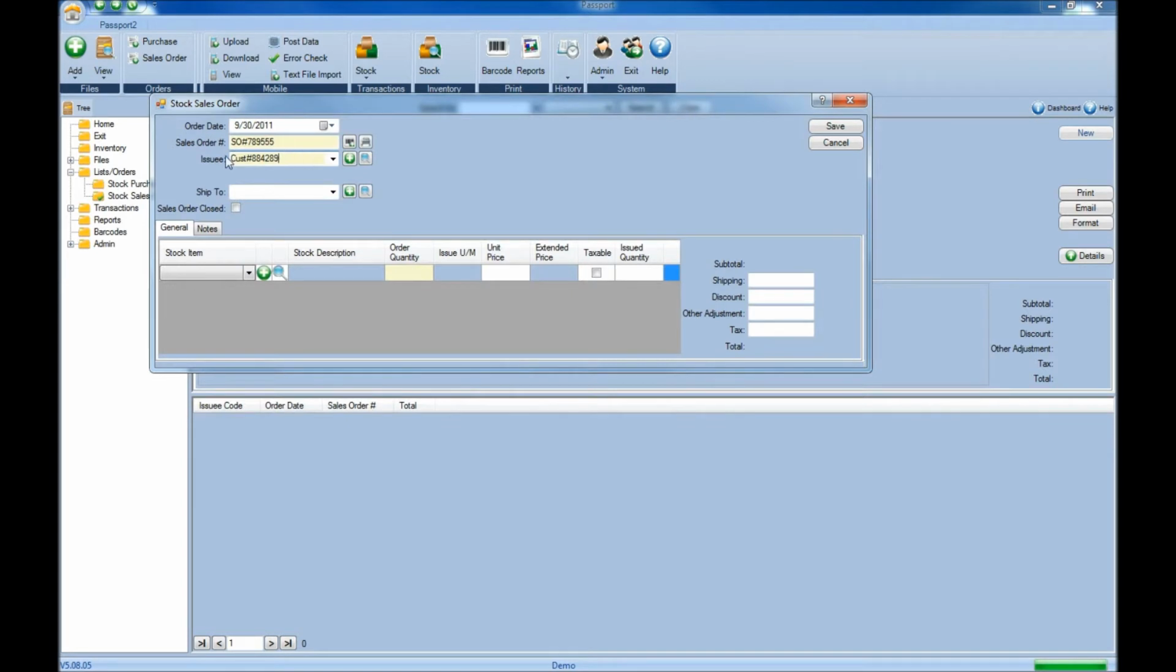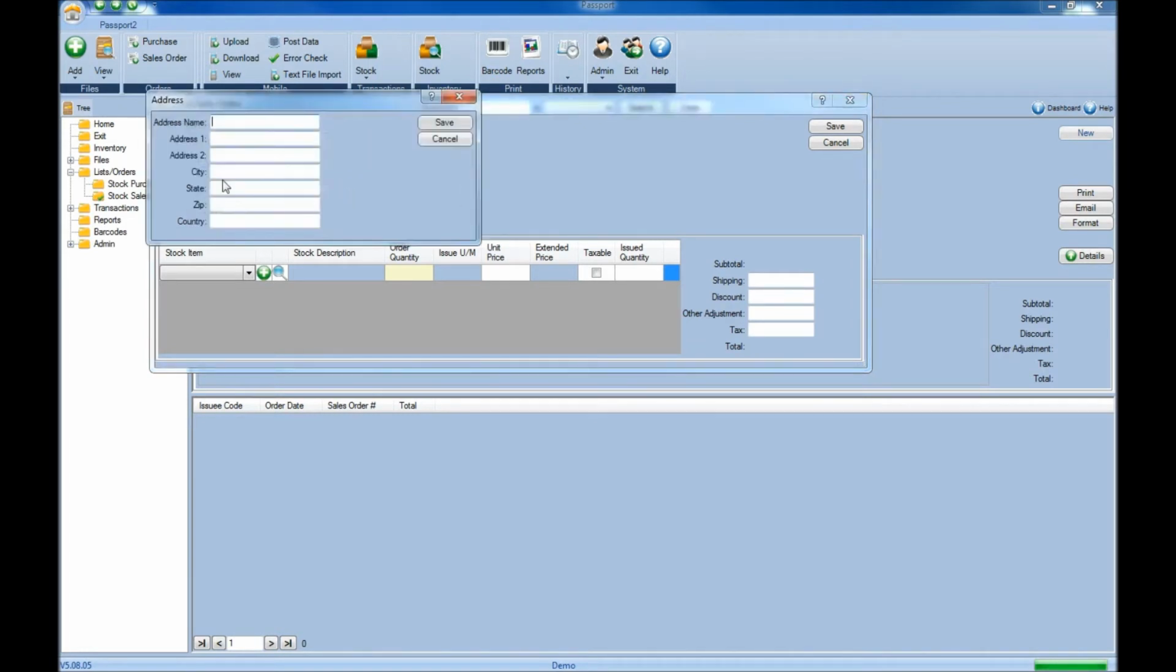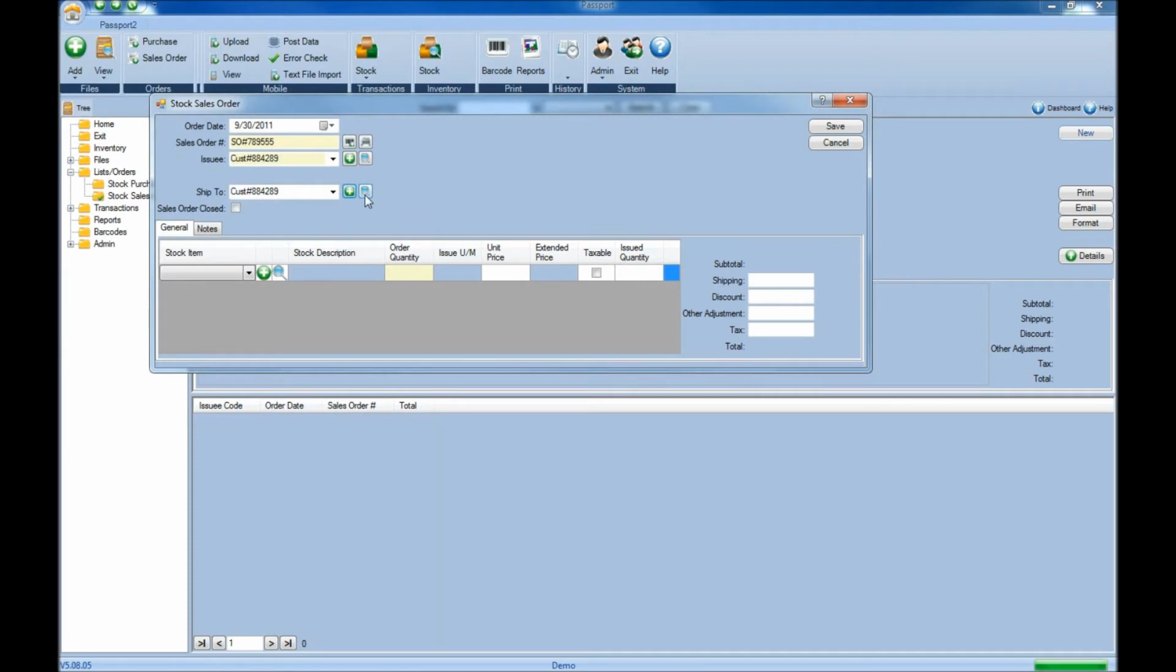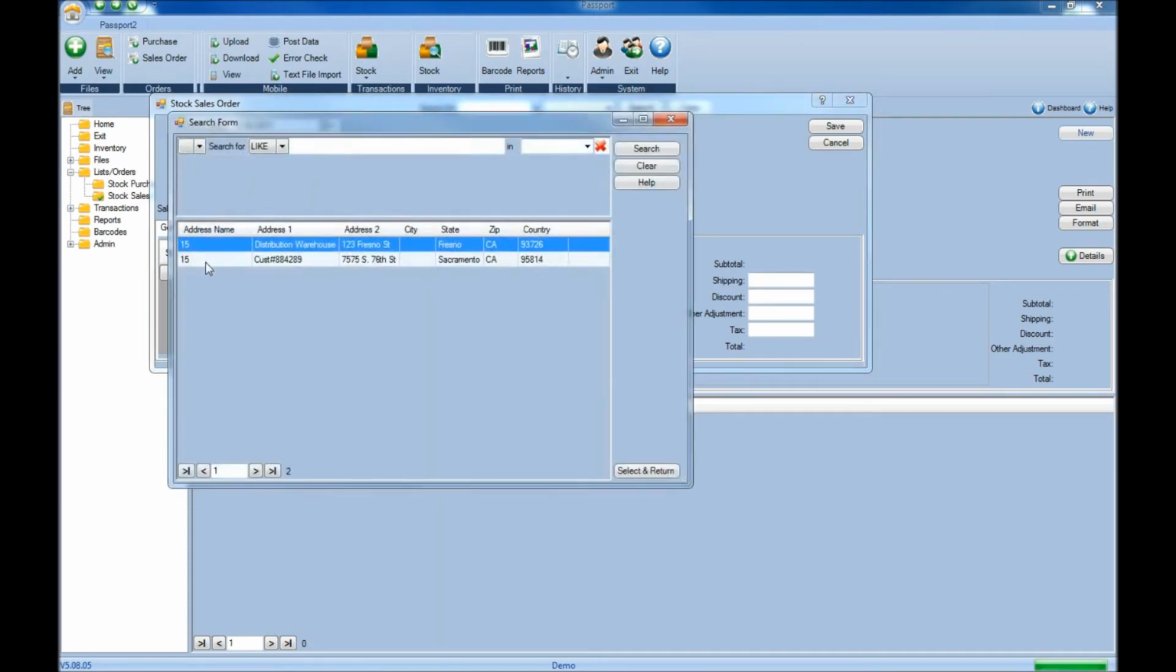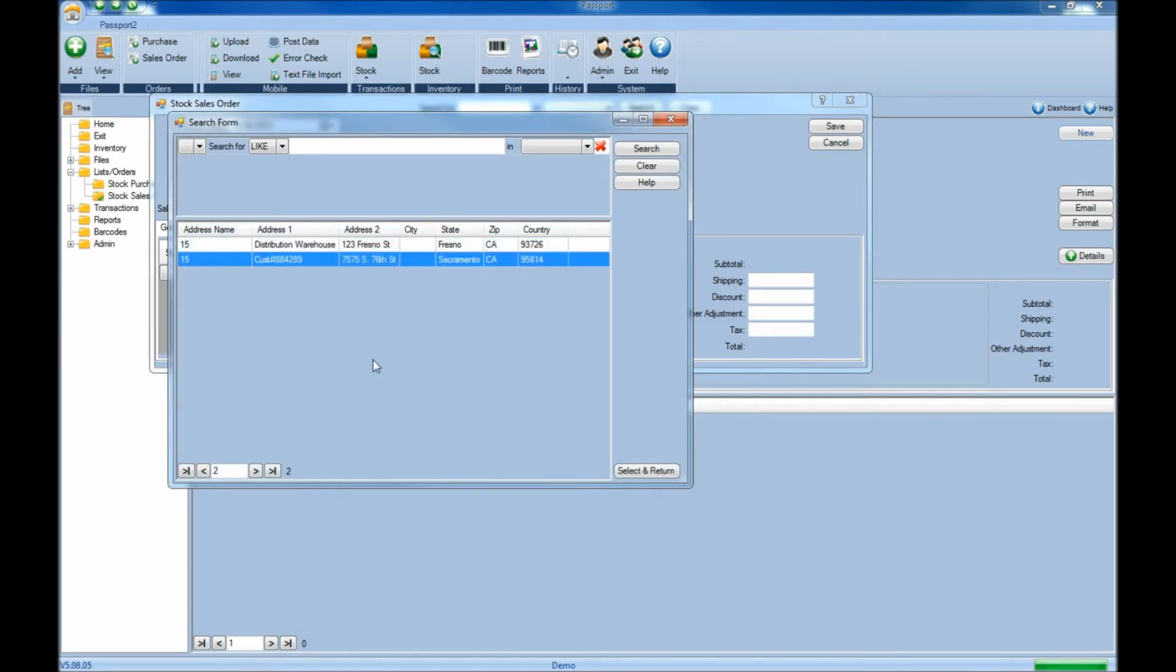After selecting the issuee, the next step is to choose the address where this will be shipped to. This can be done by, again, selecting it from the drop-down menu, or adding an additional ship to address by clicking the plus button, filling out the new address and then saving that, or by clicking on the magnifying glass, and that again will let you search through a list of available addresses in the system, allow you to choose the one you'll want, and then select the Select and Return button to add that to the sales order itself.